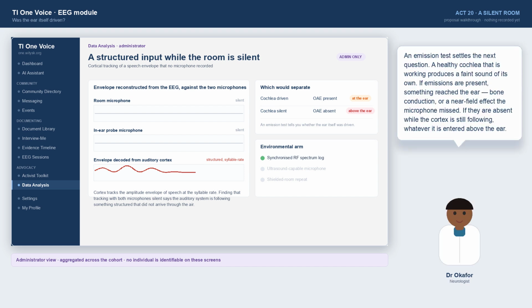An emission test settles the next question. A healthy cochlea that is working produces a faint sound of its own. If emissions are present, something reached the ear, bone conduction, or a near-field effect the microphone missed. If they are absent while the cortex is still following, whatever it is entered above the ear.